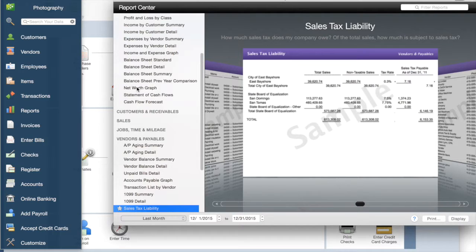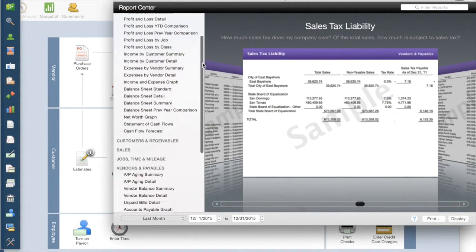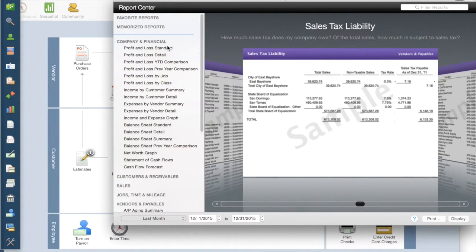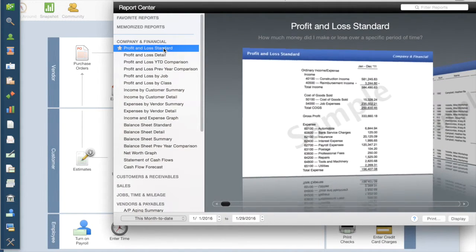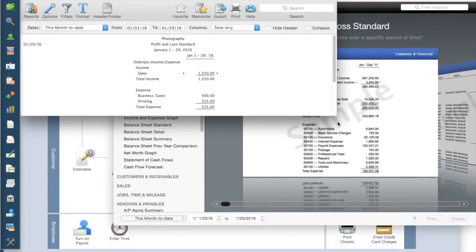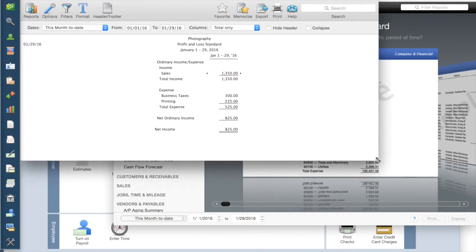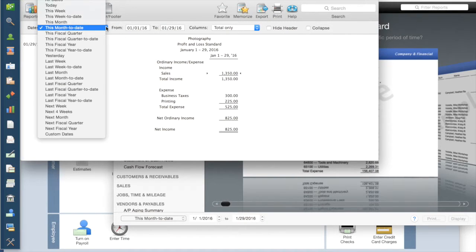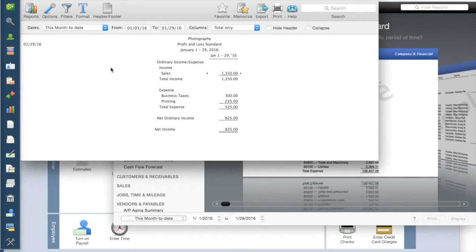There's a lot of different reports that you can do, but I just like the basic profit and loss, either standard or detail. Let's hit the standard and see what it is. So click it again, click it a couple times, and it brings it up. Now, once we get this screen, we can change what dates we want to look at, if we want the entire year, if we want last year. For right now, I'm going to say this month to date is fine because that's all we have.